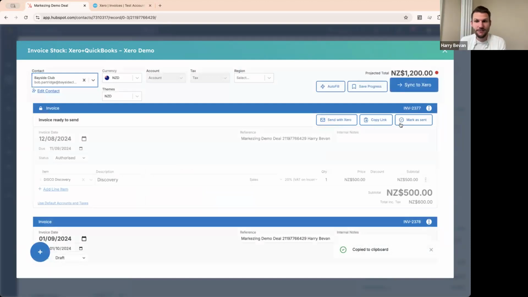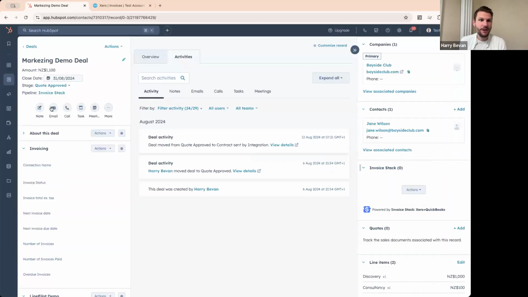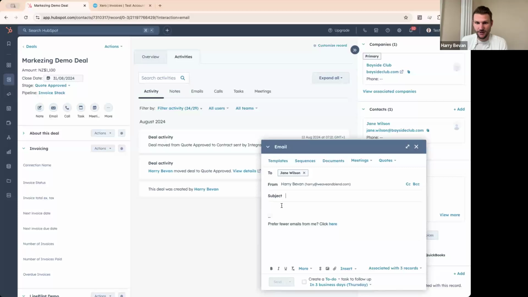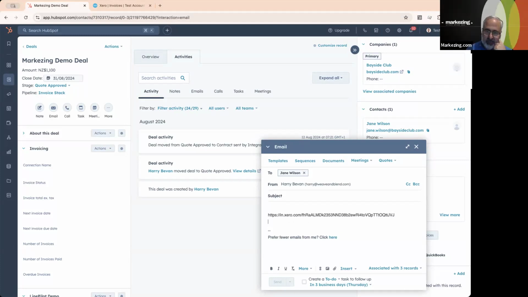and you can mark it as sent. So I can click mark as sent, and then I can go and write my invoice in HubSpot, and I can just paste that in there, and that's a link to my invoice that Xero generates. But it still sends a Xero link, so it's not a HubSpot link, so they can see the Xero invoice.